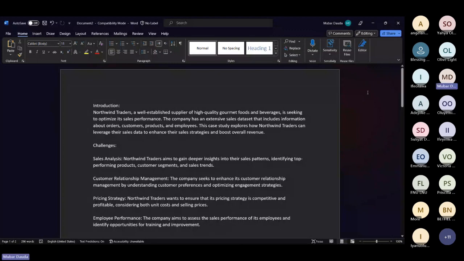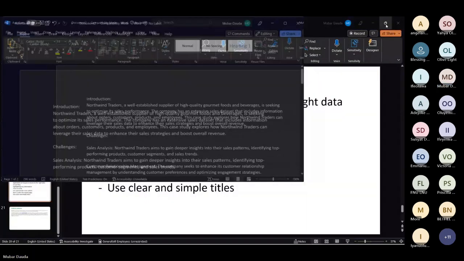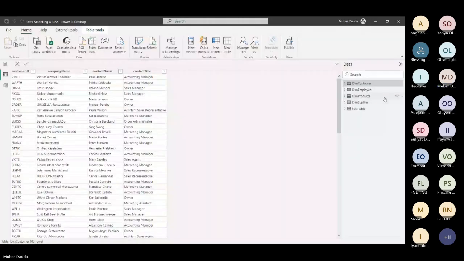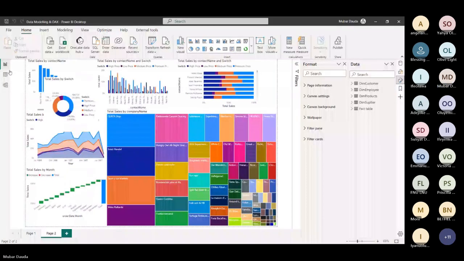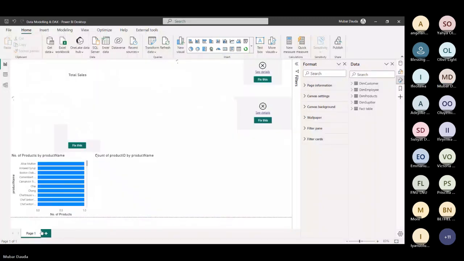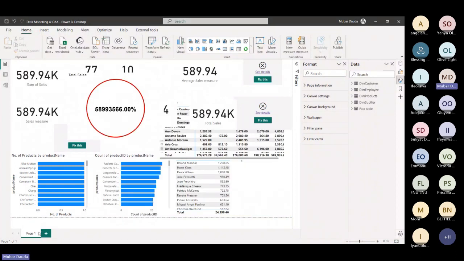So what I will do here is this. I don't want all of this again. Delete. I don't want all of this again. The new page, and delete this. Yeah, everything is now blank.